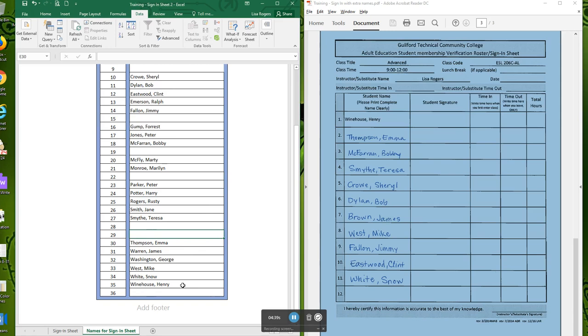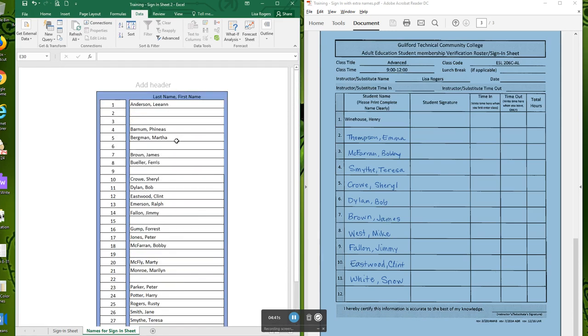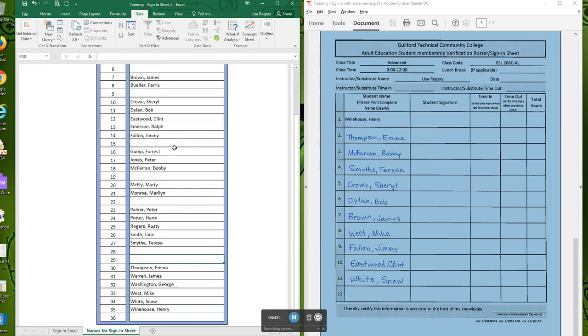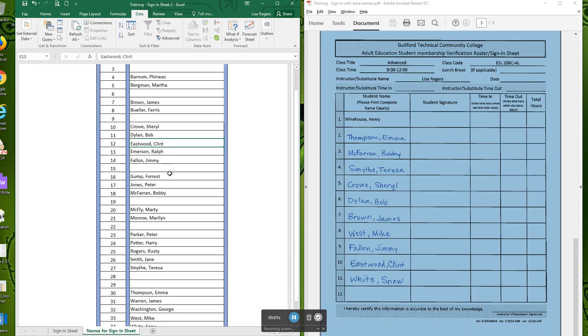And so we've got now a lot fewer students. They're still registered in my class, but they're not going to be in my class each day. Maybe some of these students I've never seen before at all. Clint Eastwood, for example, he's never come to my class. His name's on my roster, but I have never seen him. So I don't need his name on the sign-in sheet, so I'm going to take him off.